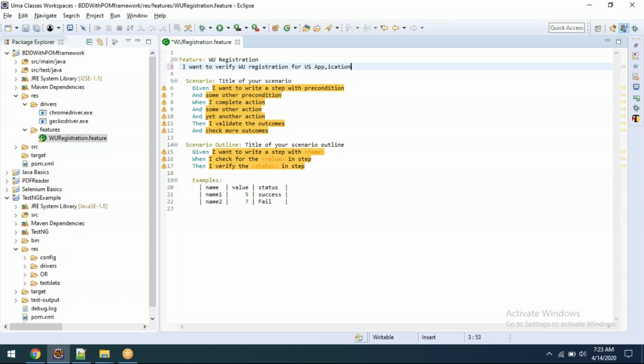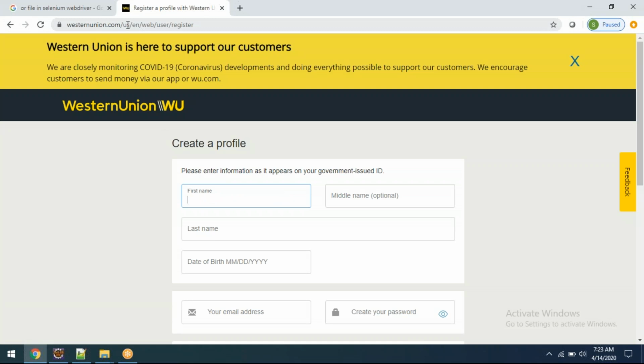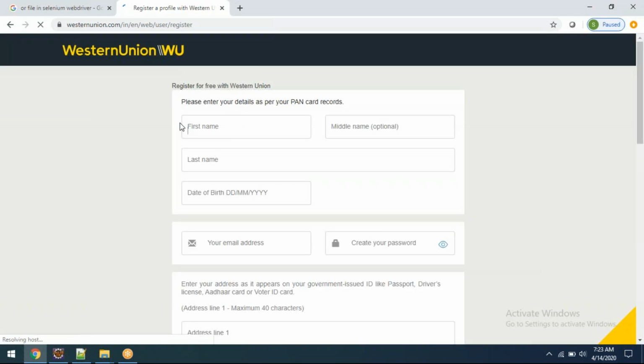Meaning we are using the US application only. Western Union is a global product. If you observe here, it's kind of a US product. If you go ahead and change this to IN or something, it will change to the India product, based on the country code. You would already be aware of it, but I'm still telling you. You got my point, right?